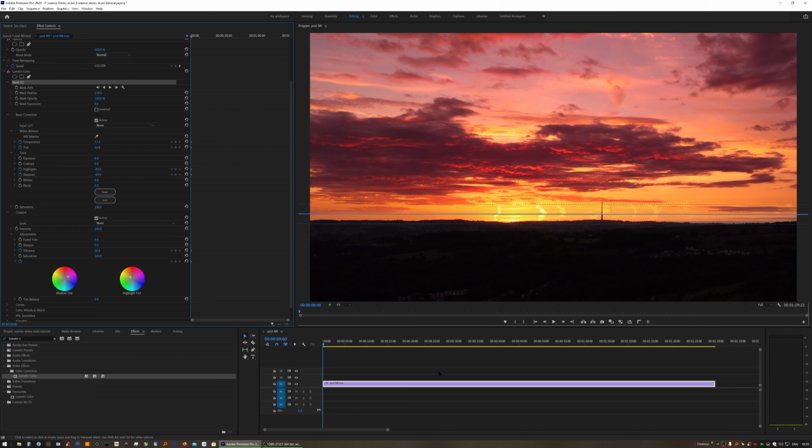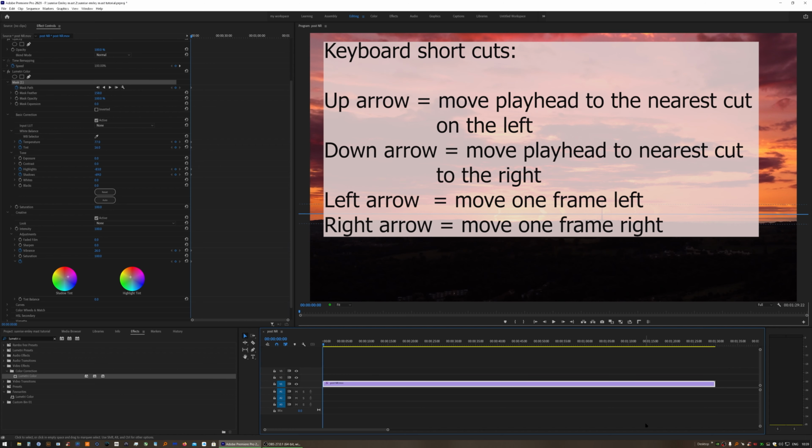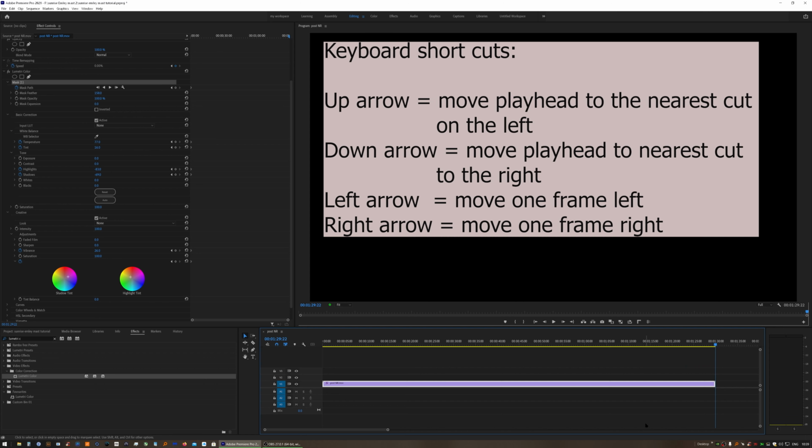The alternative way of doing it, which will work fairly easily in this case because the movement is smooth, is I'll start the stopwatch so that the mask is keyframed at the start of the footage, and I'll go to the end of the footage, which is another keyboard shortcut. If you press up arrow on the keyboard, it'll go to the cut in your footage to the left. If you press down arrow on the keyboard, it goes to the end of that clip.